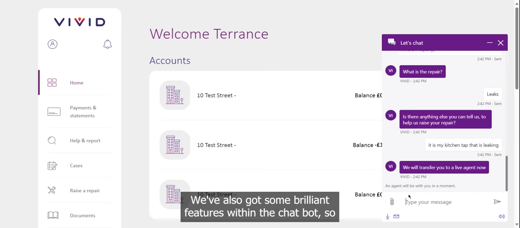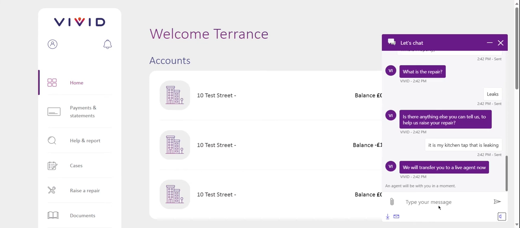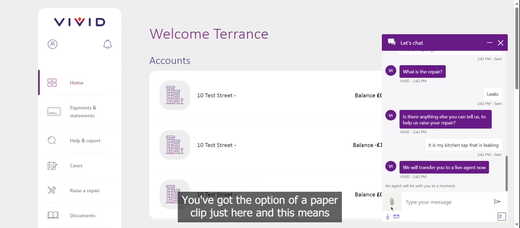We've also got some brilliant features within the chatbot. So you'll notice that each time we get a message that we get a little noise or a notification, you can mute this by clicking onto the speakers just here, and that will then stop the sound coming through. You've got the option of a paperclip just here, and this means that you can send any documents or pictures or videos to Vivid. So all you need to do is click on the paperclip, select the file that you would like, and it will then appear in the chat that you've got just here.